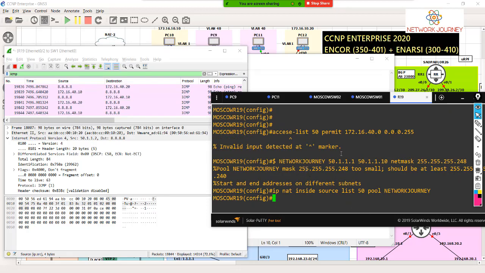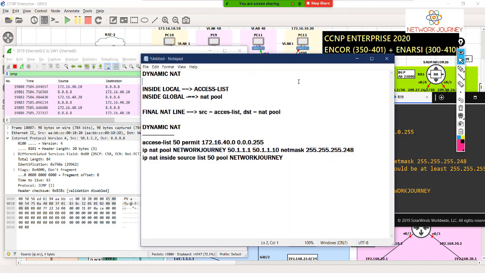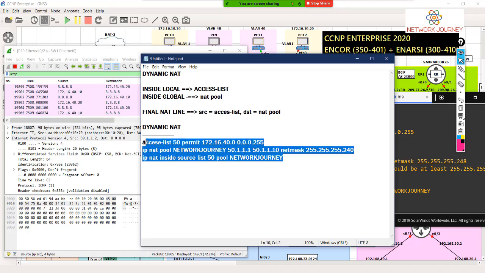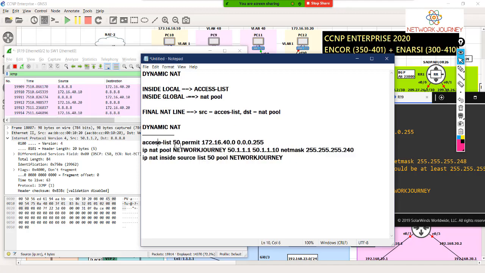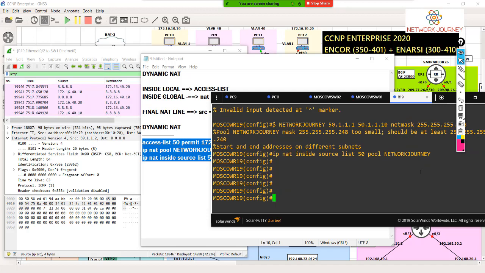Okay, so what does it say? There's some issue I see. Mask too small, should be at least 240. Fine. So let's go with subnet mask of 240. Okay, there's a spelling mistake. Okay, and I'll paste it on my console.